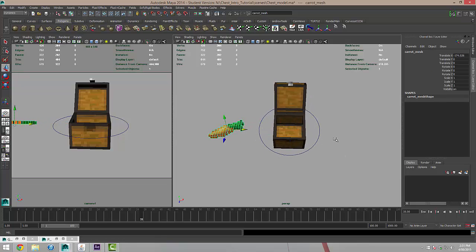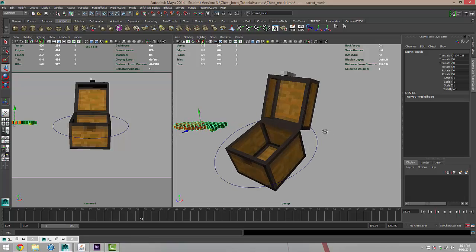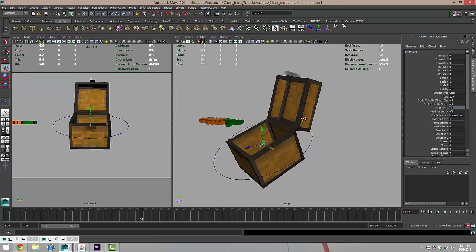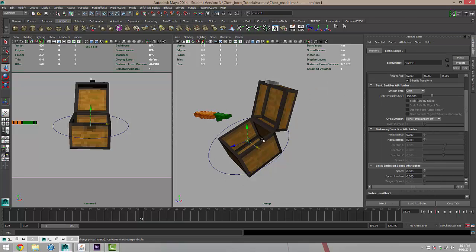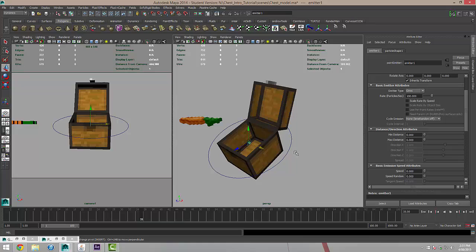So I'm just going to move that out of the way, and I'm going to create a particle emitter. I'm going to go under the dynamics drop down, particles, create emitter, and that's just going to plop an emitter right in the middle of our chest there. So I had to play around with this before, and I'm going to tell you the settings that I used for my animation.